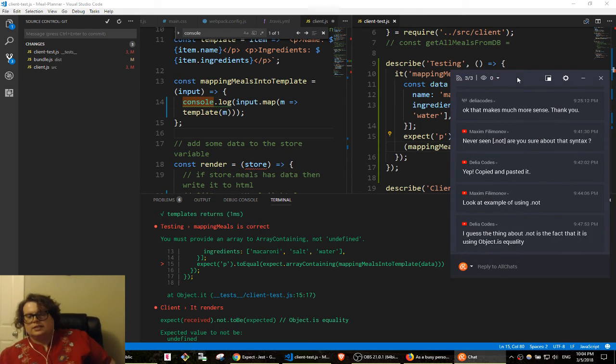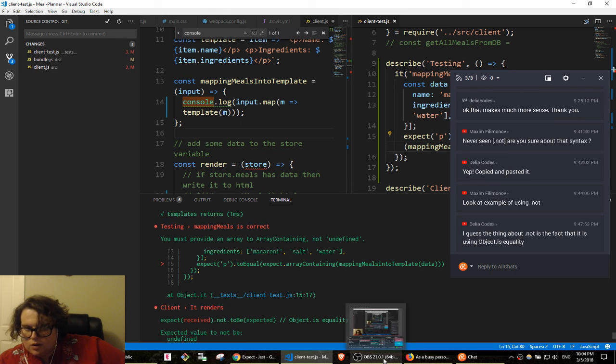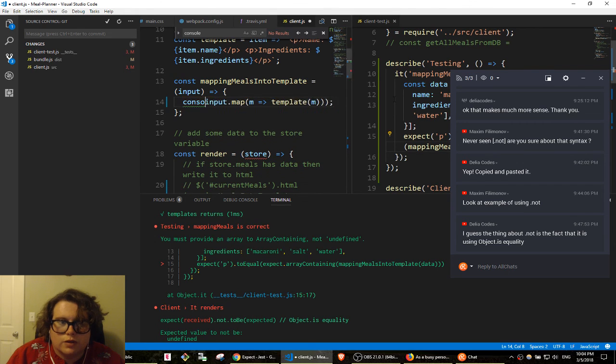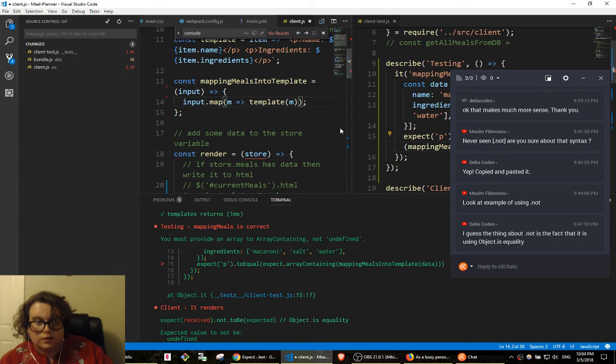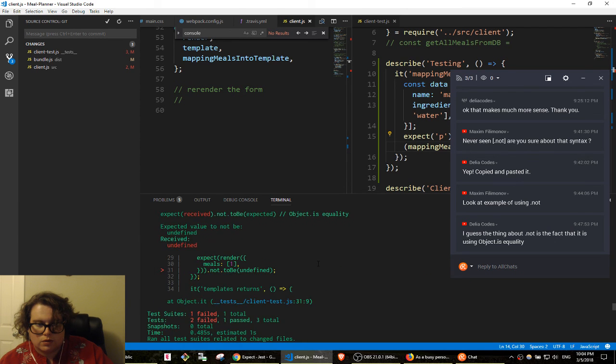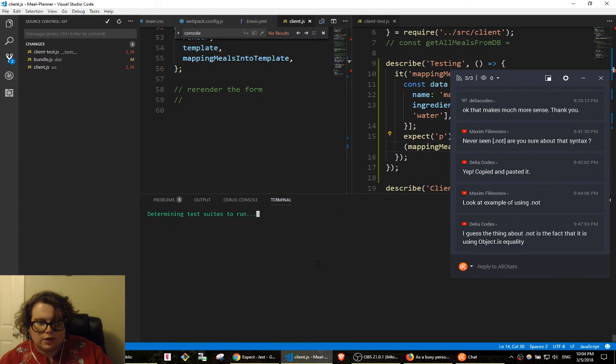Ah, the undefined blues. Okay, what isn't saved? Okay, so let's remove the console log, which I feel like I've said like 20 times this time.